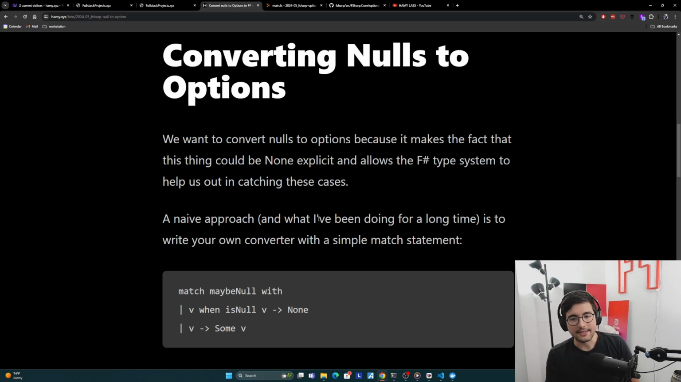Now, a naive approach to this, and really what I've been doing for a long time, is to write your own converter with a simple match statement. So if you have this maybe-null value, you can just say, hey, match this with this, and when it's null, then just make it a None, and when it's not null, then we'll just do Some v, and now I have an option that plays really well with the F# type system, and so I don't have this thing that I think is something but actually might be null and therefore nothing. And this is very common when, again, dealing with web requests, like it might be a string or it could be nothing if it's a value in a URL or a payload, but also often when dealing with .NET libraries, C# land is still relatively nullable over there.